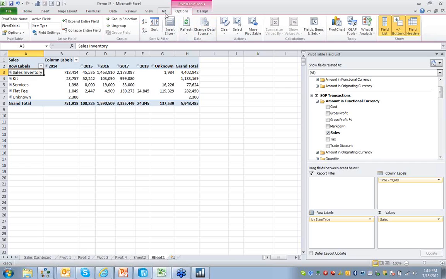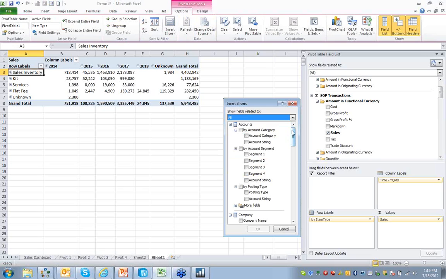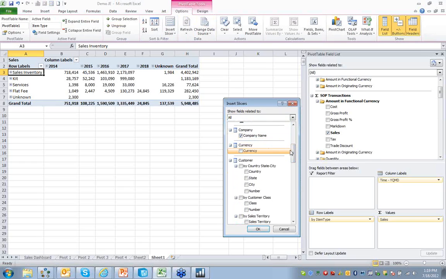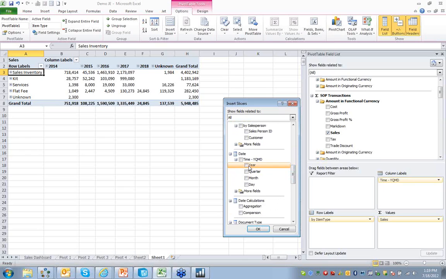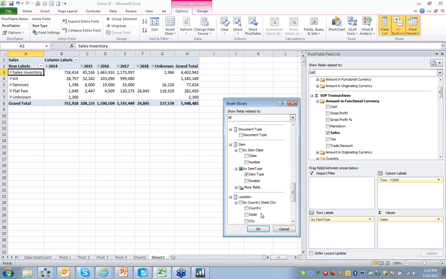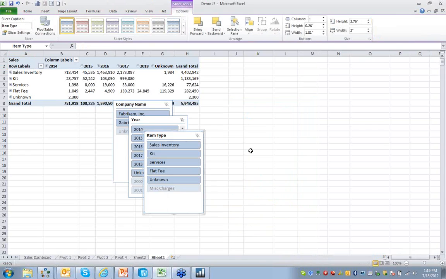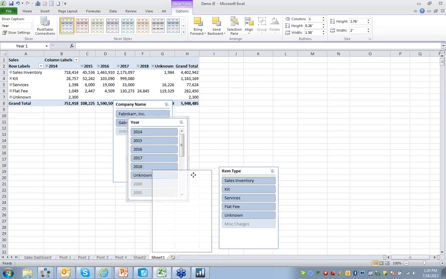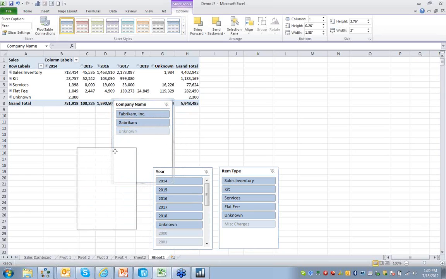And okay, so the next thing I want to do is get some of those filters in that we saw on the first page. Let's say I want to filter by company name, I want to filter by year, and I want to filter by item type. I simply click on what I want. I've got my filters. Good. That's going to clean up our screen here.